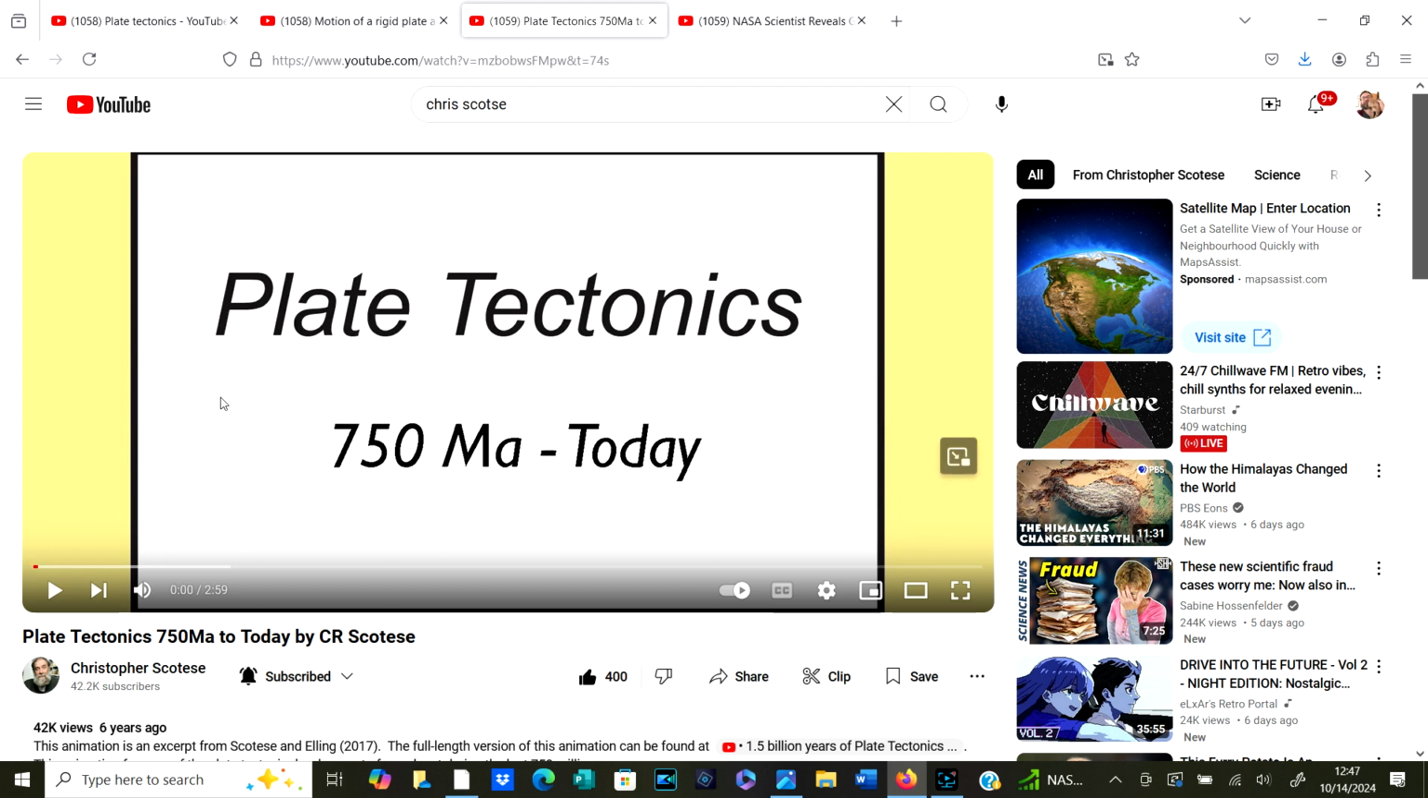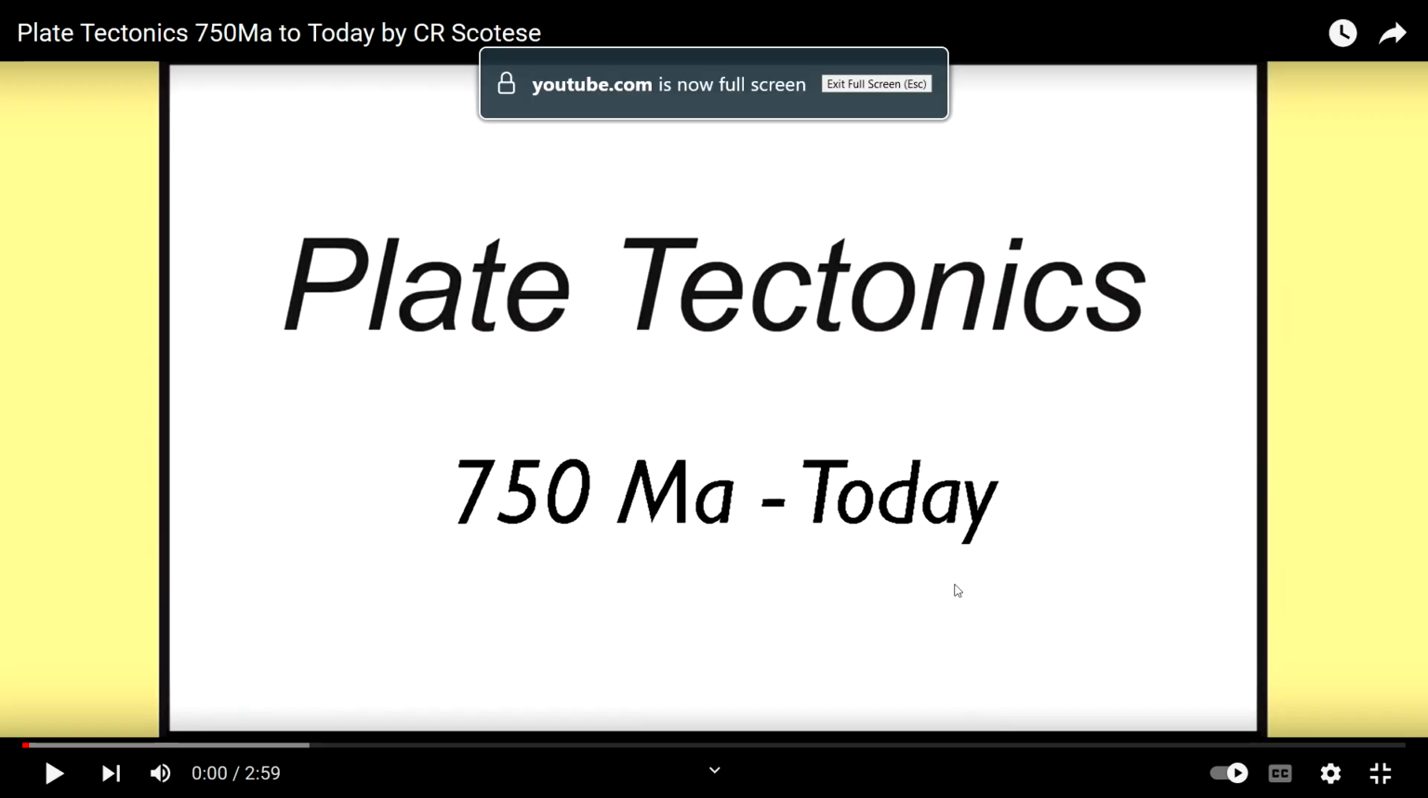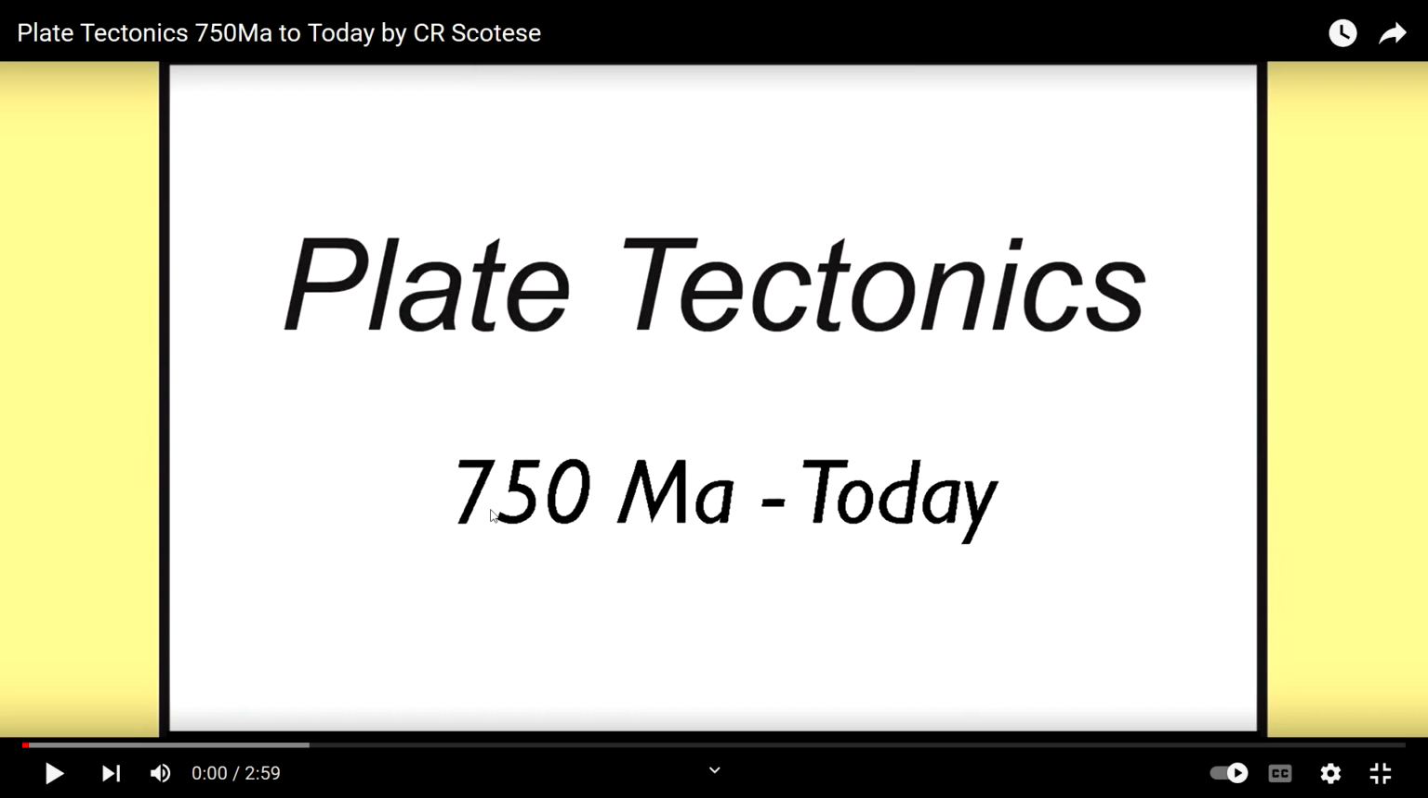750, you might be like, why not a billion? Why not the beginning of the Cambrian? Because 750 is a sort of unique number. And this is one of Chris's animations, because it is when the supercontinent Rodinia was pretty much breaking up.